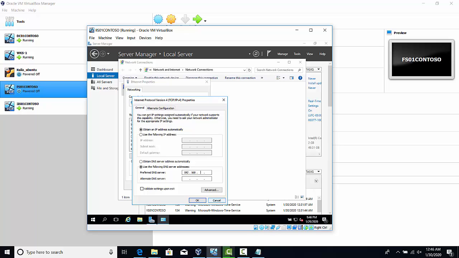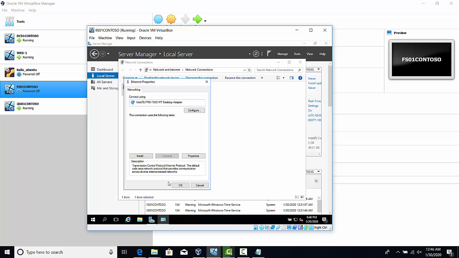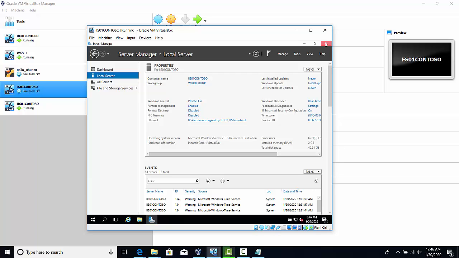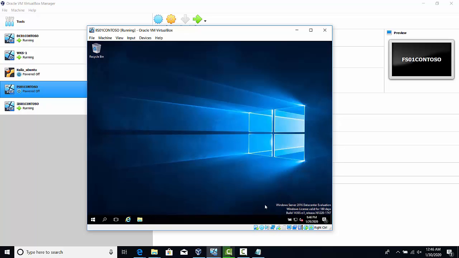Address would be 1.10 will be my DNS address, which is the IP address of the domain controller. You'll have to check the IP address of your domain controller. And I'll add the Google DNS. Click OK. Click OK. So now our preparation is done. We can go ahead and connect this server to our domain.